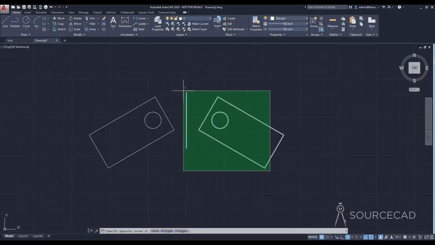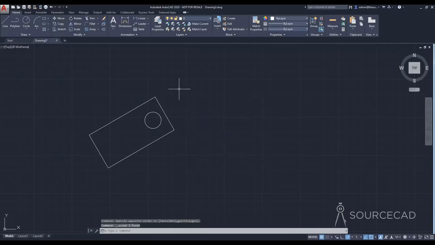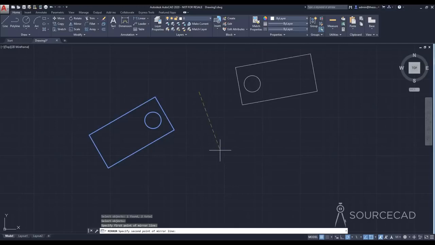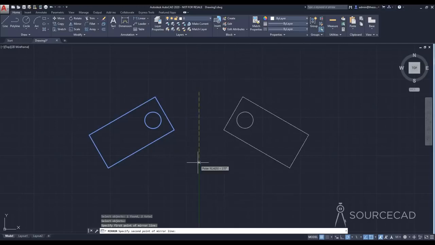The mirroring line is not always necessary. You can even make mirrors without the mirroring line. So I'll go to mirror, I'll select these two objects, press enter, and now I'll randomly click at 2 points. Maybe you can make it aligned if you want, like this, but I'll just make straight lines and I'll press enter. And we'll still have the mirrored copies.